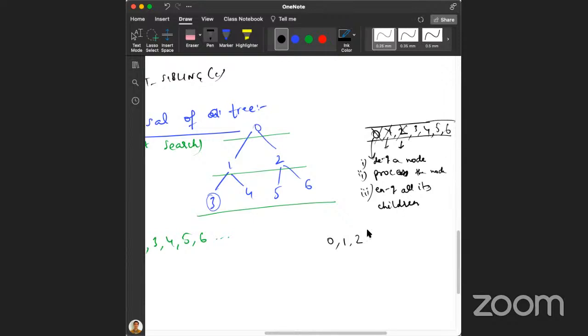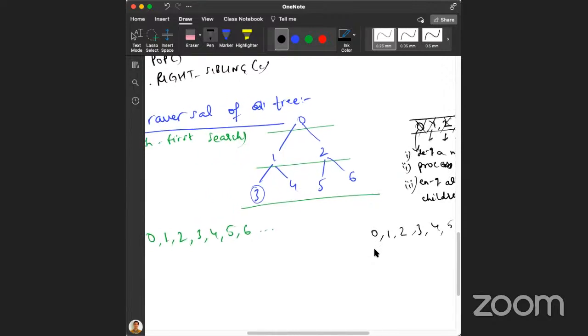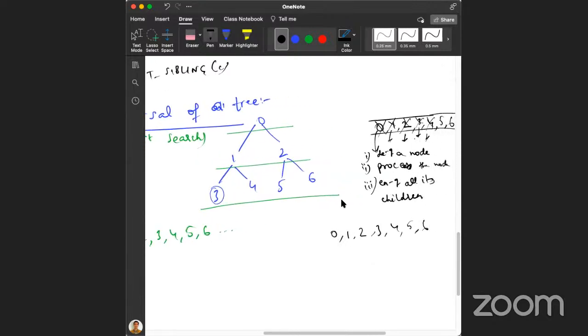And then again, dequeue the node. 3, process the node, print 3. It has no children, right? So nothing happens. Again, dequeue 4, 4 comes out, and you print 4. It has no children, and then 5 and 6, right? In this way, you do breadth first search, or the level order traversal, by using a queue. Okay, this was the dry run of the algorithm.